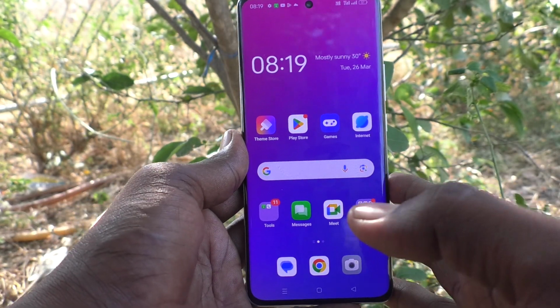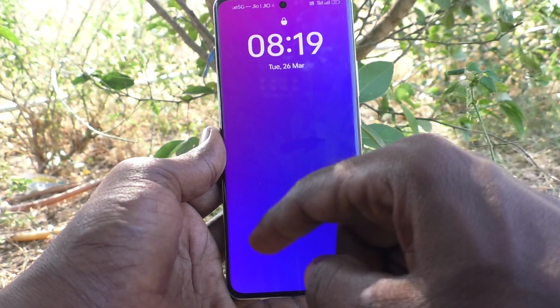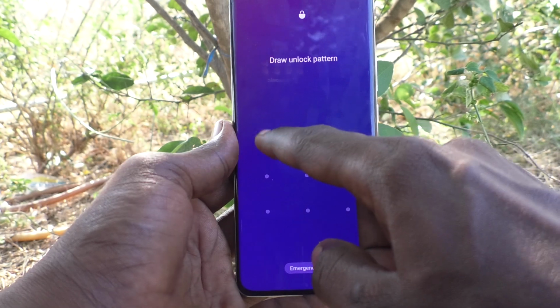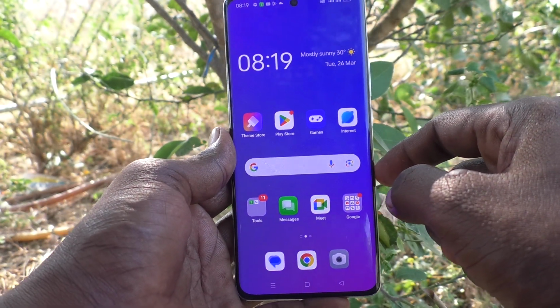Okay, only after entering into your phone you can see the notifications. Okay, see here, now no notifications showing. Okay, so in this way you can easily hide notifications on lock screen in your phone Oppo Reno 11 Pro 5G.